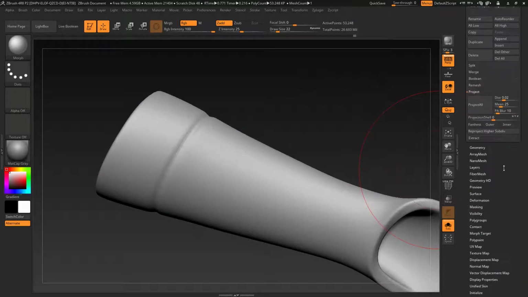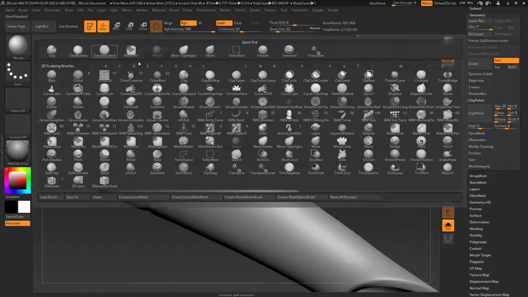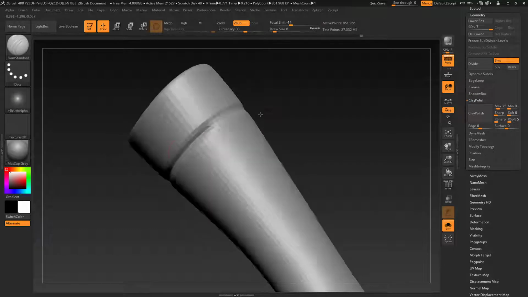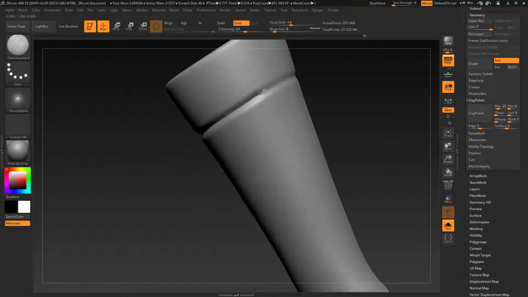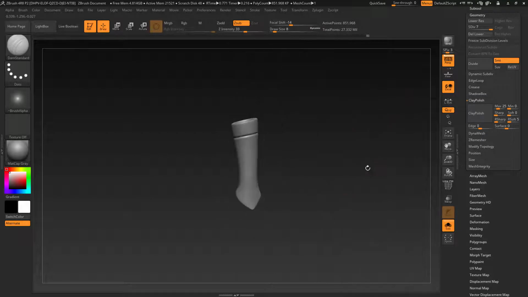So once again, with the dam standard brush, I'm just gonna refine this edge here real quick. Here you go, and we are ready.